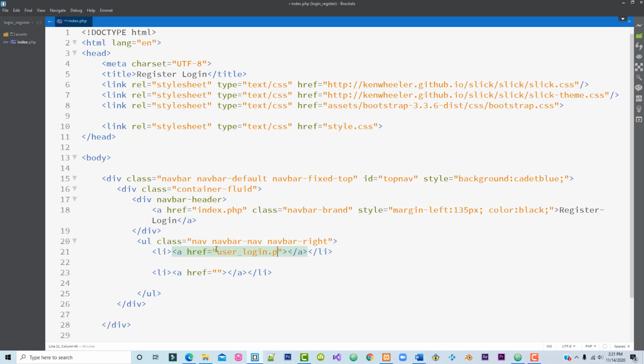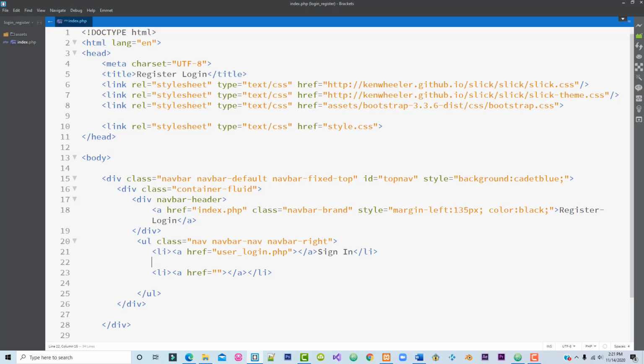As we're working with the first one, I'm going to use a span, or we can leave it this way. Let me show you something quickly. We can say sign in. You can leave it there, save our program, go to our browser and refresh it. As you can see, this is our sign in button, in the upper right corner.